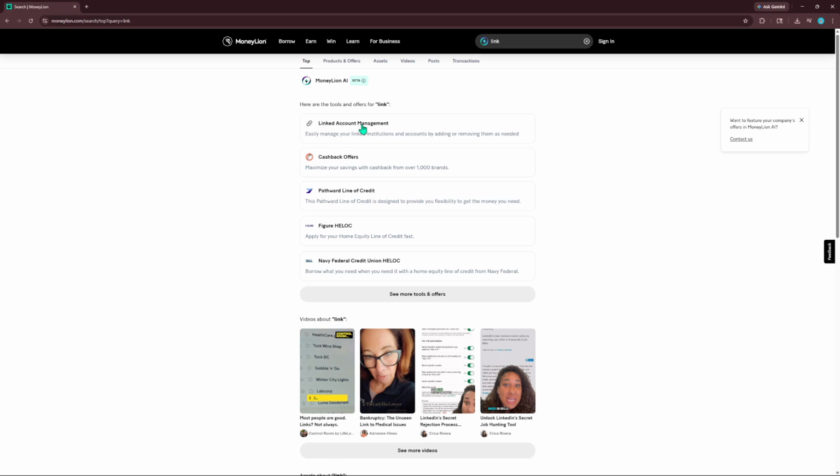And that's it! By completing these steps, you've successfully linked your Cash App to MoneyLion. This integration allows you to manage your finances more efficiently, giving you a clearer view of your money across both platforms. It's always a good idea to regularly review your linked accounts and ensure that they are all functioning correctly.